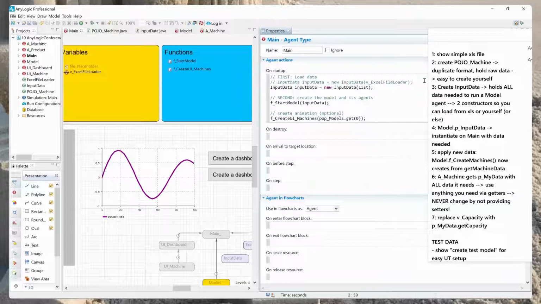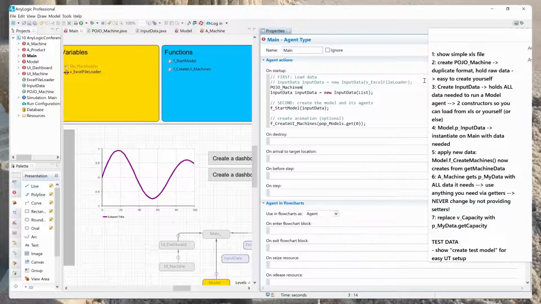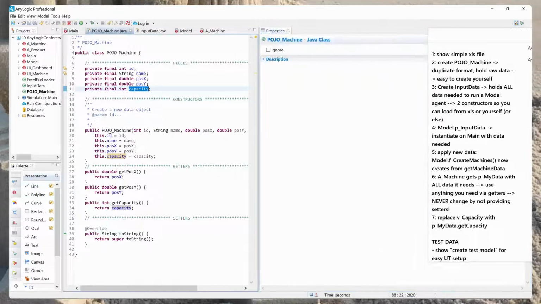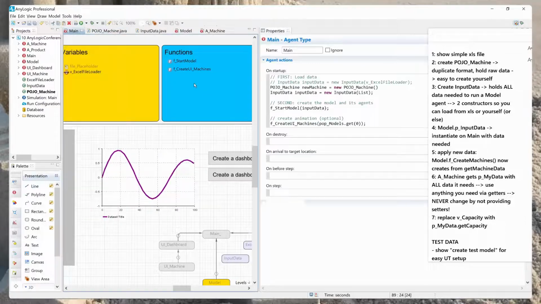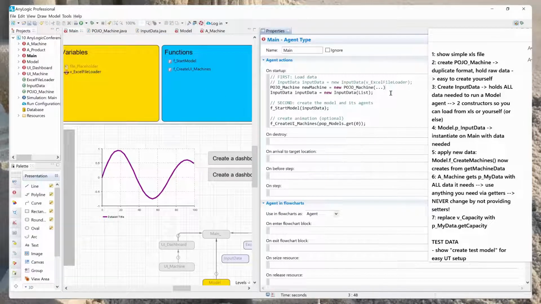So for example, if I wanted to run a model just with one machine, I could, with a little bit of code, just create a new machine, giving it whatever fields I want using the machine constructor like ID, name, position, XY. So I would fill out all these arguments here, and then I instantiate an input data object with just this new machine, or 7 machines. I could create as many as I like, and then start the model with that test input data. Super easy, very, very powerful for testing stuff.